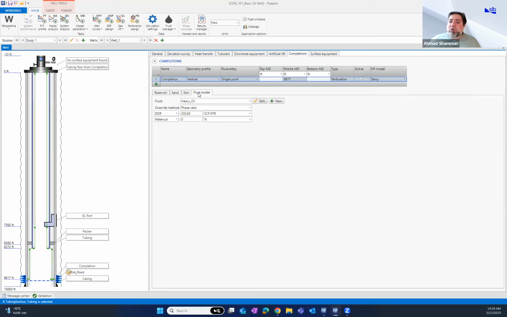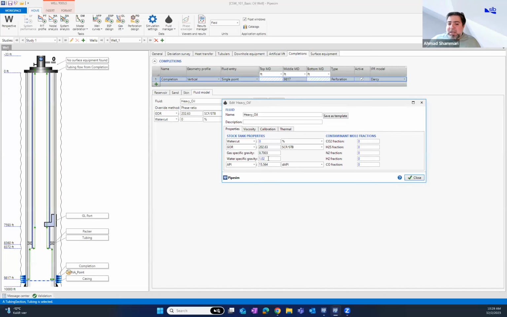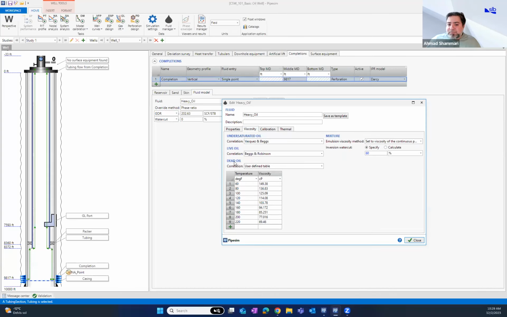Finally, the fluid model. We have seen the fluid model before, where you can edit the original fluid. For example, under the fluid, you can enter the API. As you can see in this case, with this API, the fluid is very heavy. This is the viscosity data. Here we are using a defined table for the dead oil under different temperatures.